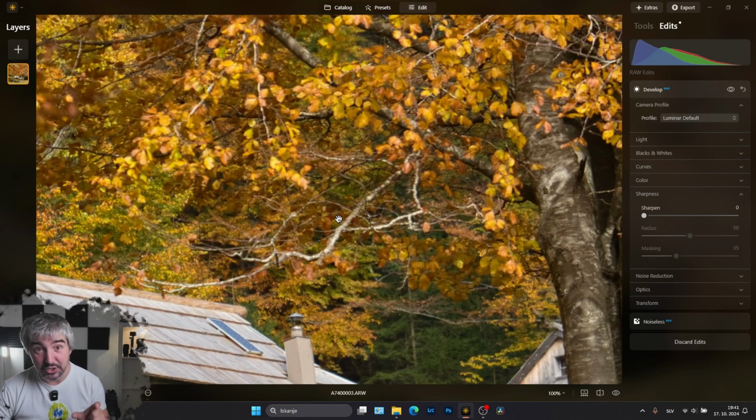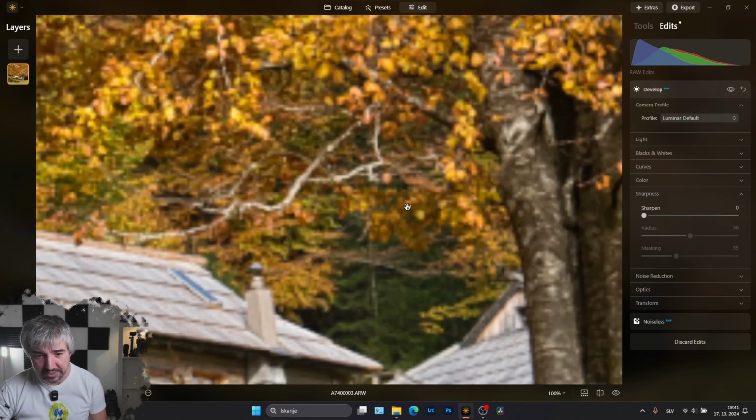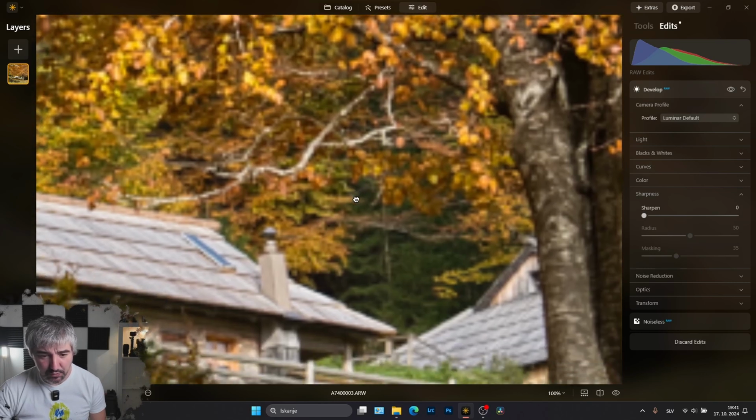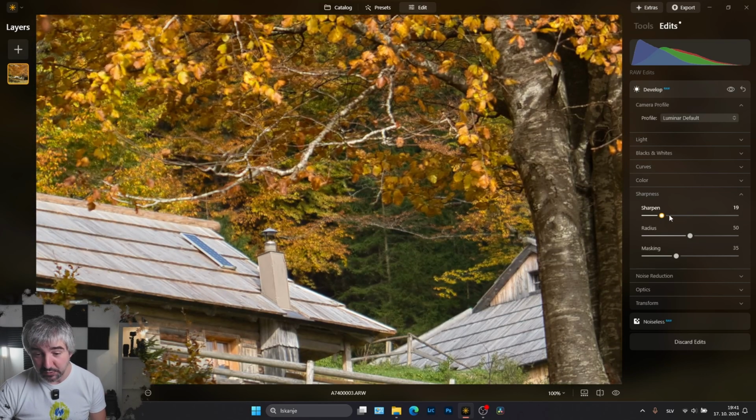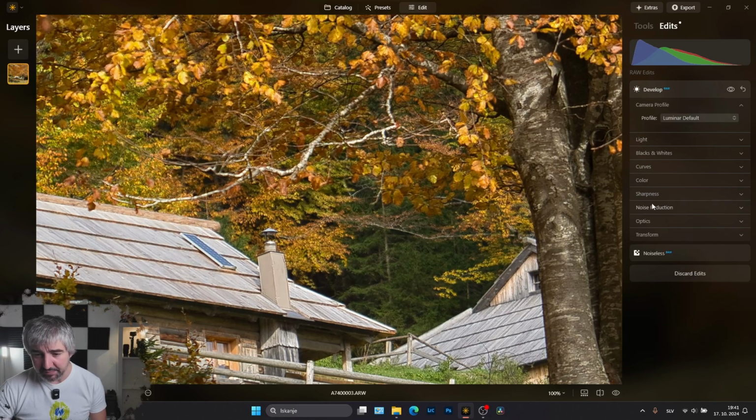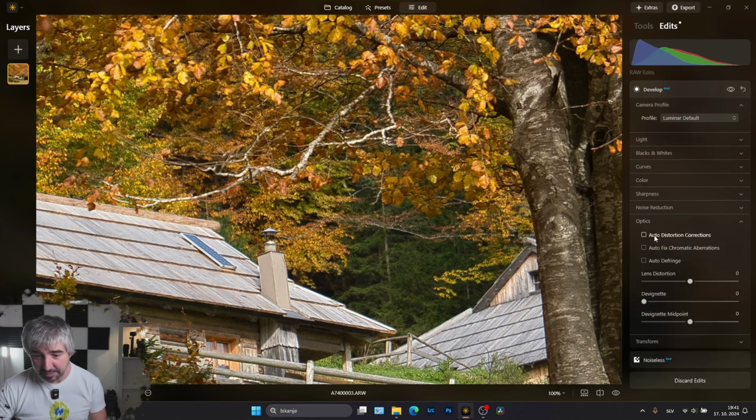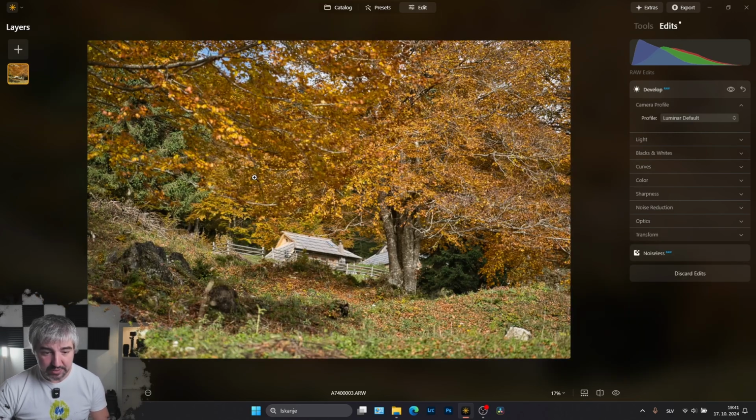Luminar Neo does not sharpen your photos by default. So this is how the actual raw photo looks, and I'm going to have to do some raw sharpening. So before, after, maybe a little more. I don't need to do any noise reduction, and I'm going to apply all the optics corrections. So there we go. So this is our raw developed photograph.